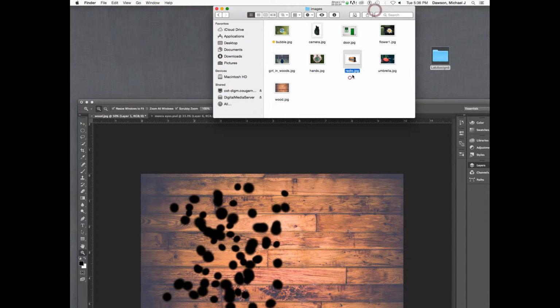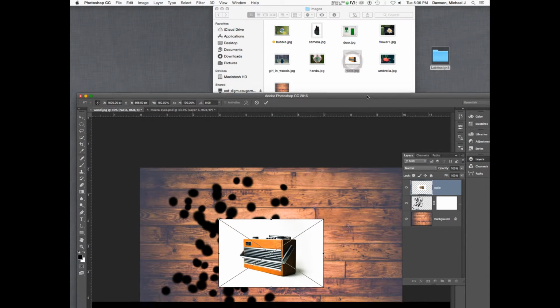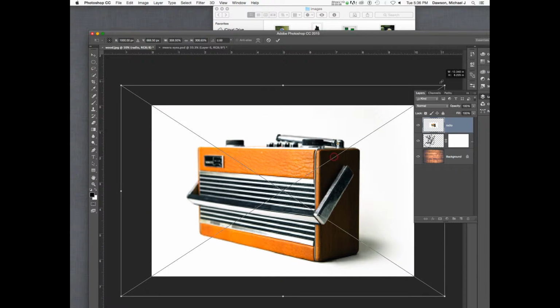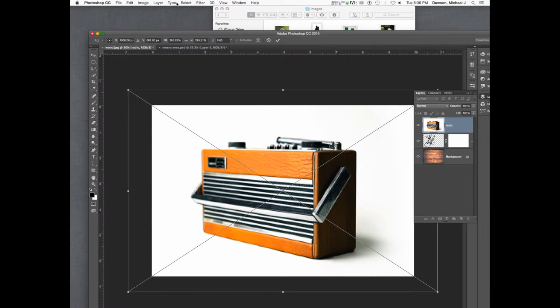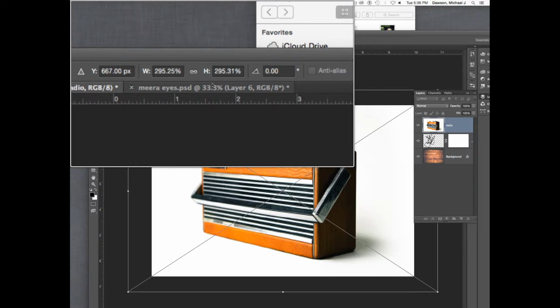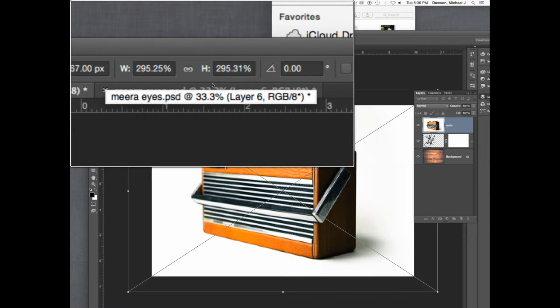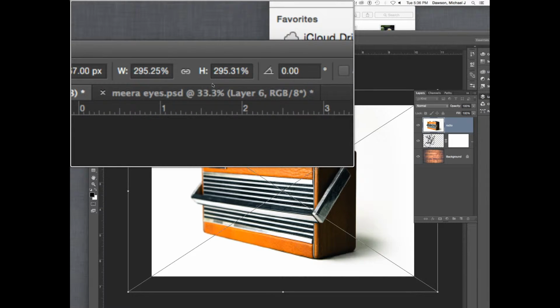Let me redo that. Oops. You know what? I missed a step. I'm sorry. Let me redo that real quick. And I'll make this bigger. I'm holding down Shift and Alt, by the way, together. Up here at the top is some very important information. Please don't jump, mouse. Okay, good. Very important information.